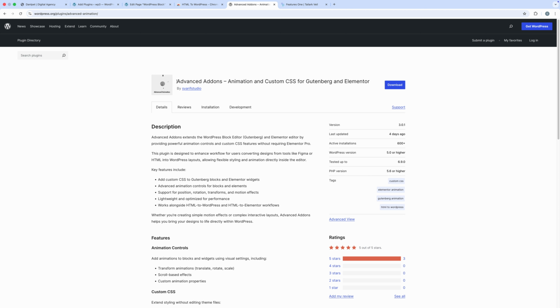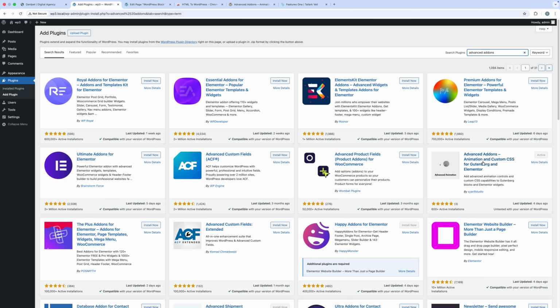We also need to install a WordPress plugin called Advanced Add-ons. This plugin provides custom CSS for block editor that is needed for the limitation of styling the block editor. You can also install this plugin from WordPress dashboard by typing Advanced Add-ons. I have installed the plugin, and the plugin link will be available in the description below.